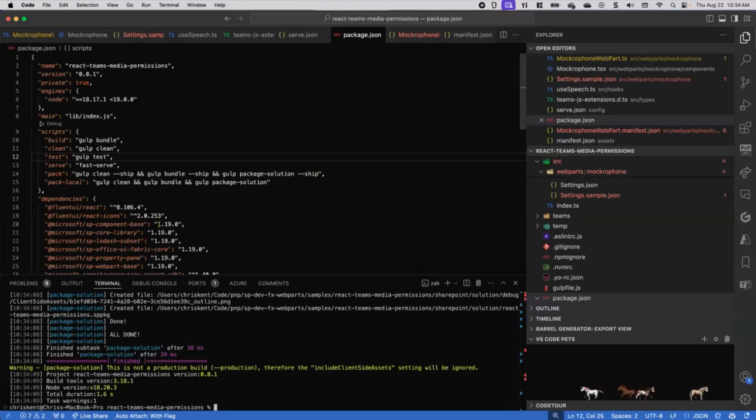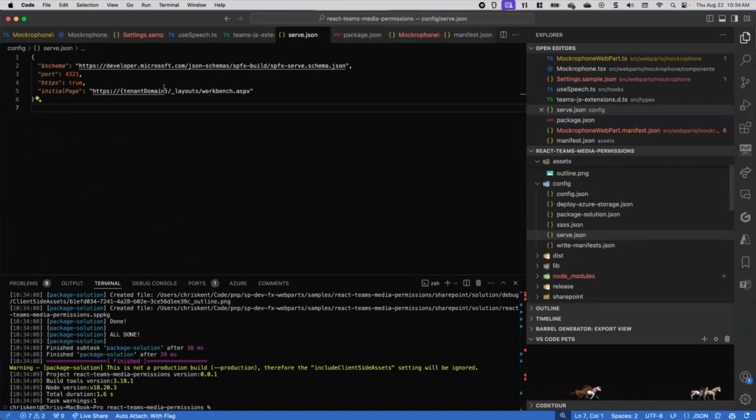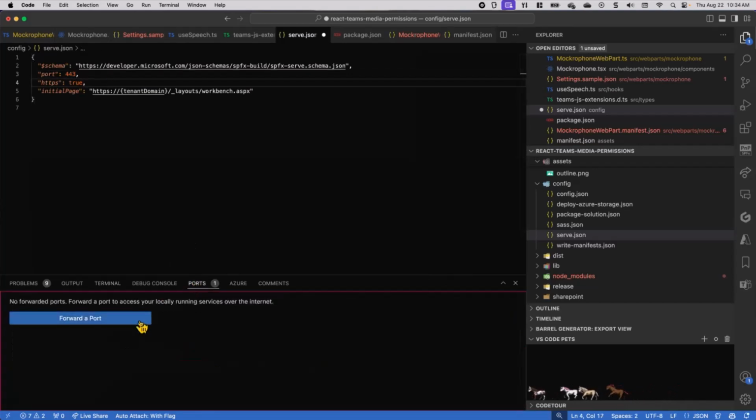So one of the things you can do is you can serve this thing and switch it a little bit. So if we go to my serve.json, instead of port 4321, I can set this to 443, right? Because I want to do HTTPS directly, and I can create a port. So I'm going to forward a port. So this is using something called dev tunnels behind the scenes. It's just integrated directly into VS Code.